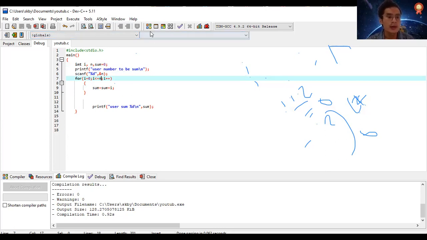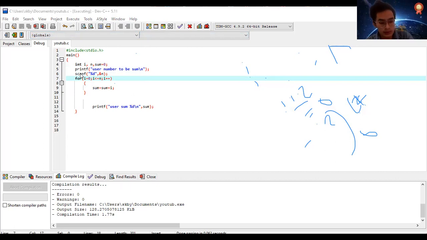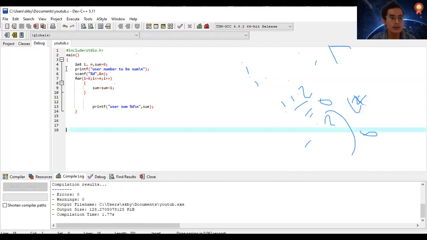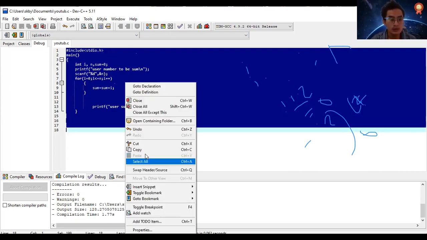Okay, now let's check it again, if it is right or wrong. 5, 6 and 3. No. I guess it is taking multiply instead of integer addition. Let's run it. Okay, let's copy this. I guess this compiler is taking some error.